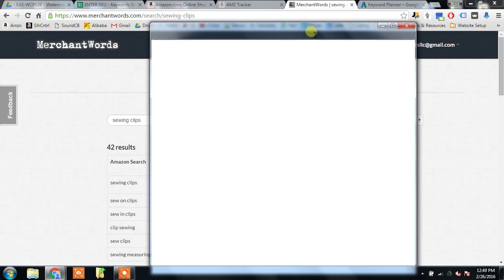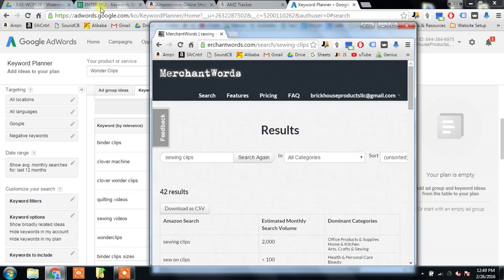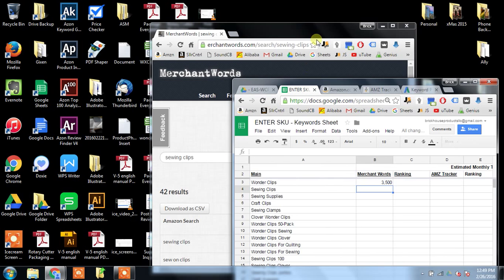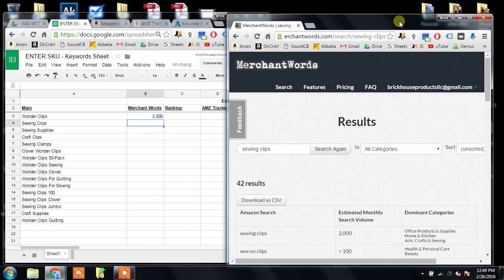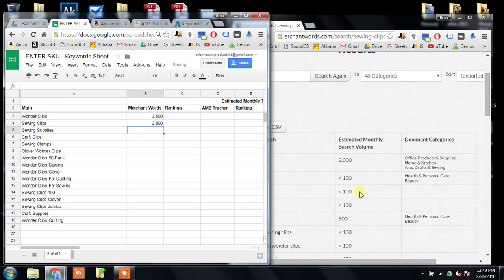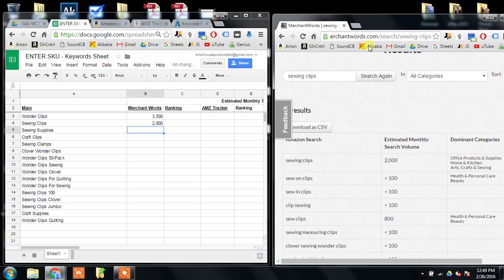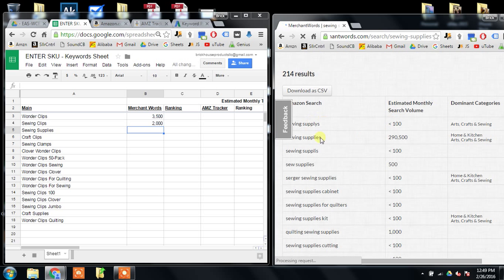It might be faster, if it's faster for you, open this up and do it half the page, and then open the sheet up, do it half the page. Then you don't have to keep going back and forth. You can see sewing clips 2000. You're going to go through, do that for every search term. Sewing supplies.